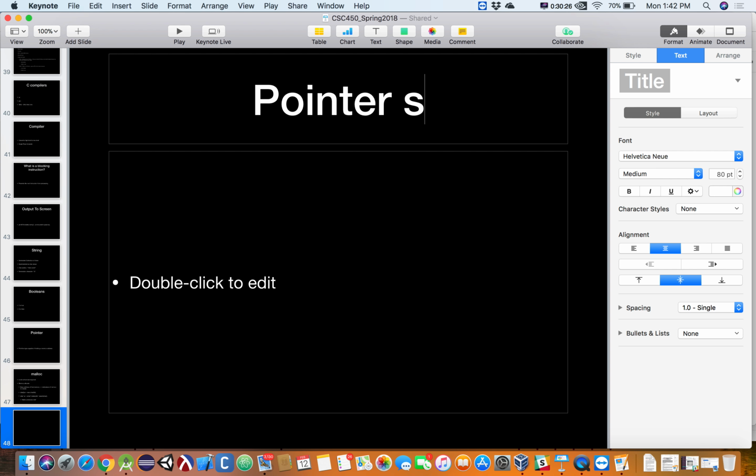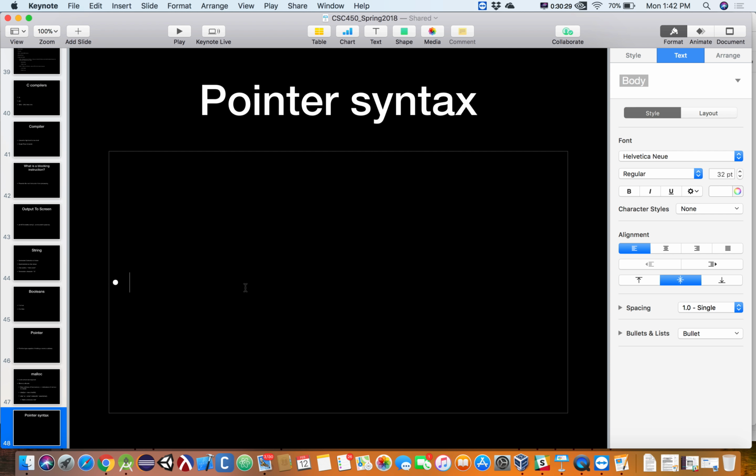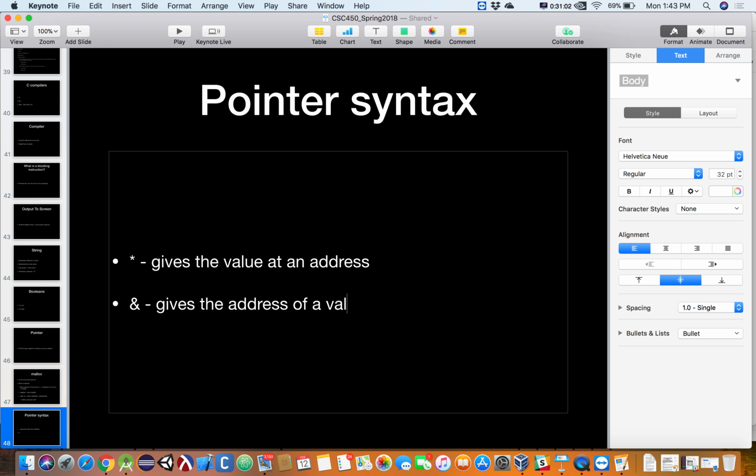Let's do pointer syntax. Remember when I first taught you Java, one of the things I said that a lot of textbooks in Java say that pointers don't exist in Java? Then we spent some time showing that pointers are all over the place in Java. What actually didn't exist in Java is a specific syntax for working with pointers. C and C++ have a syntax for pointers. So we have star gives the value at an address. Ampersand gives the address of a value. Okay? And I'll show you these two things here in a second.